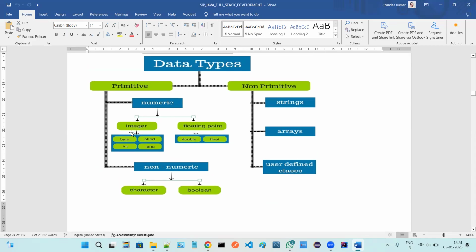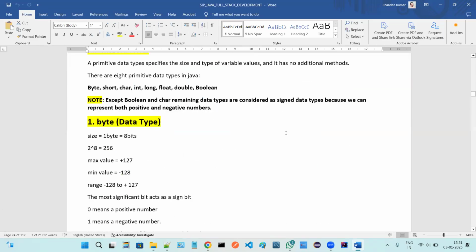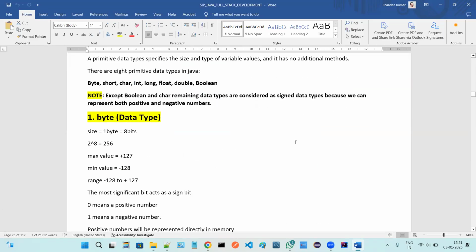So primitive means the type of value and size of value are already defined inside the system. But non-primitive means that here the type and size of value are not defined, meaning the user can define their type and size according to their use. Getting the point? So this is data type, and in total we have 8 primitives: byte, short, int, long, float, double, char, boolean.